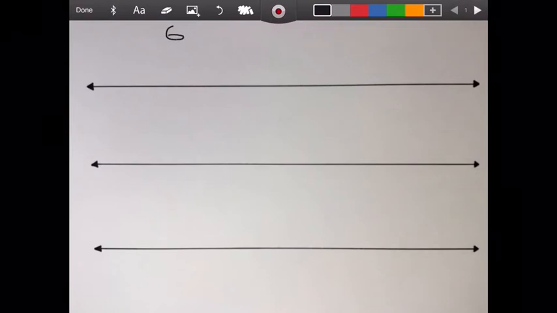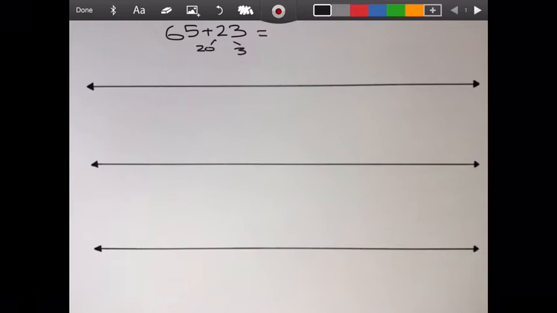Let's get started with 65 add 23. We'll partition or split our 23 into a 20 and a 3, and we'll put our 65 on the number line to start. We'll jump our 10, 20 on first, that goes 75, 85, and then we'll jump our 3s, 86, 87, 88.